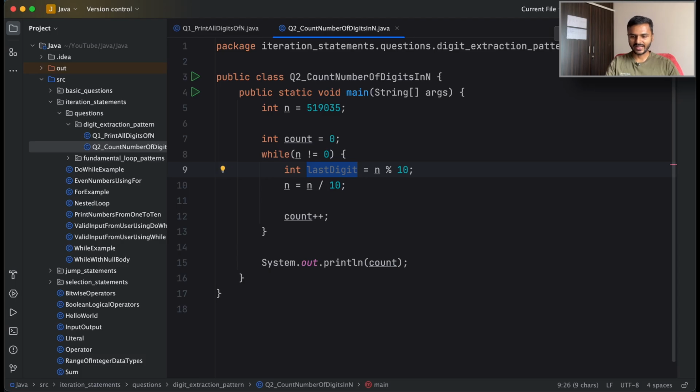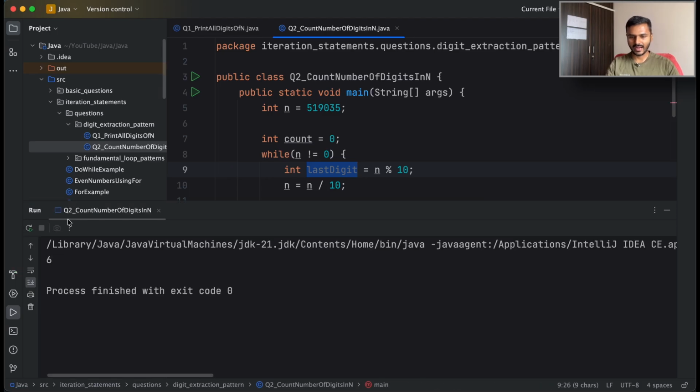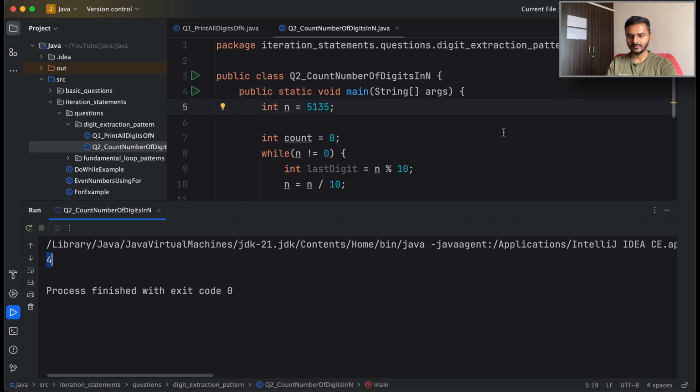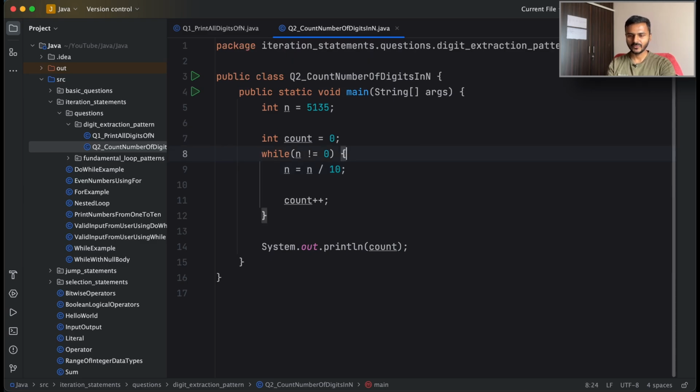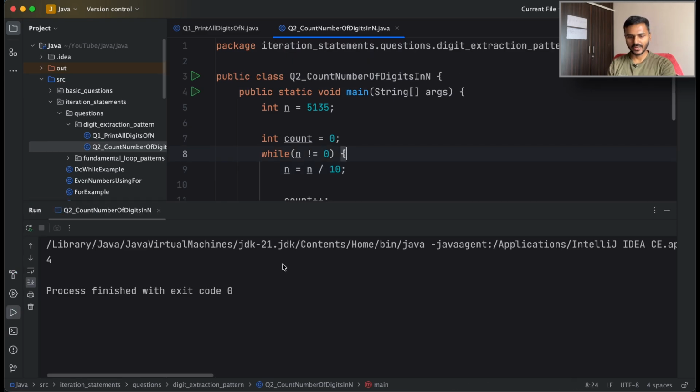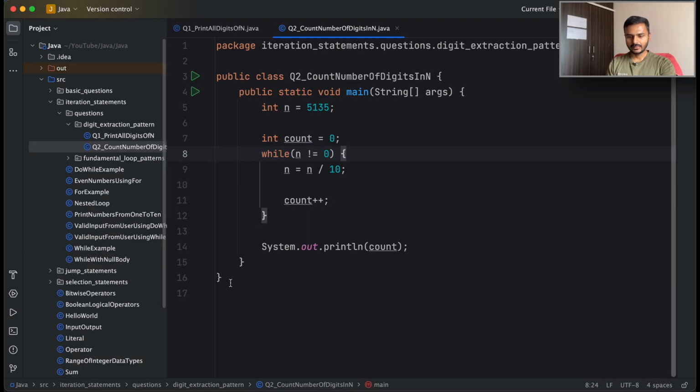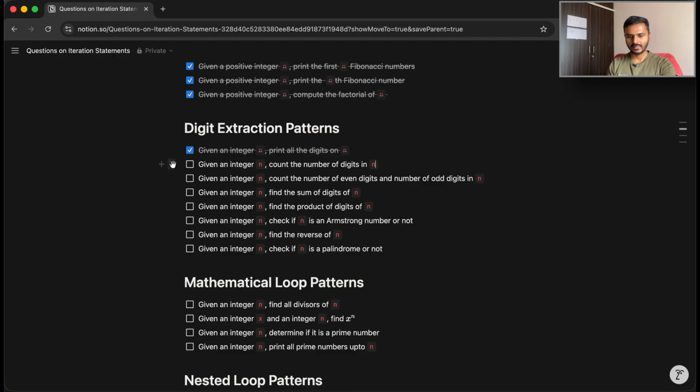So if I run the code, I expect 6 as the output, and that is what we have. And if I change the value of n to, let's say, 5135, I should get 4, and that's what we are getting, right? Now, let us finalize the code, and let's remove the statement in line number 9. So with this, if I run the code, I should get the same output, and that's what is happening over here. So this code seems to be working perfectly fine. So we can mark this question as completed too.